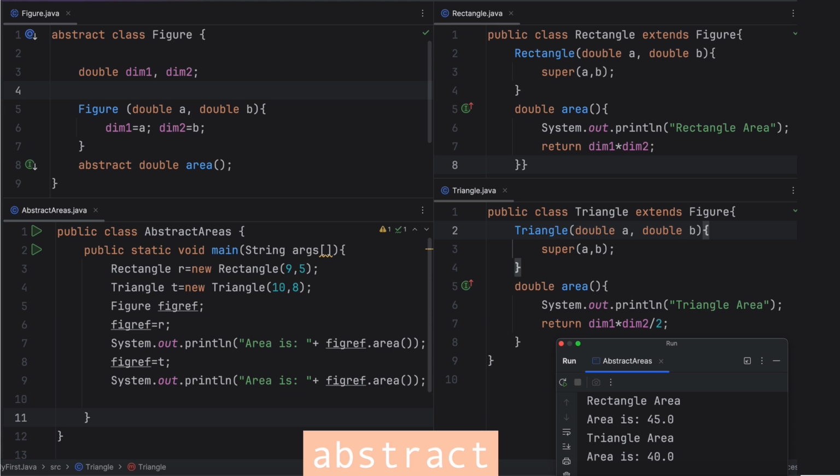So in the AbstractAreas class, we create instances of Rectangle and Triangle. The instance of Rectangle is called r, small r. The instance of Triangle class is called small t. And we also have a reference variable figref, which is a reference to the Figure class. We know Figure is an abstract class. We can't create an object for the Figure class, but we can have a reference variable.